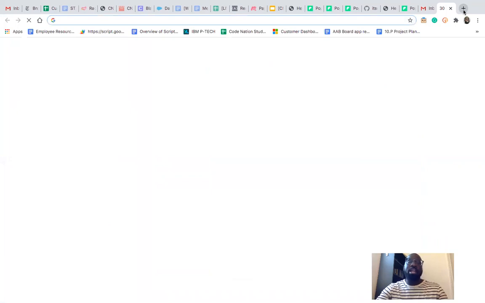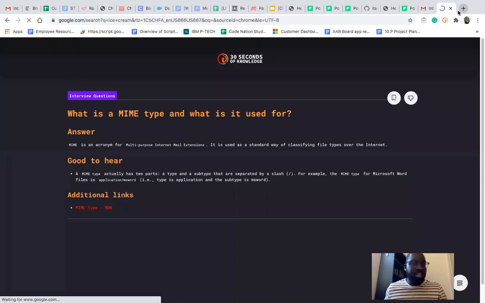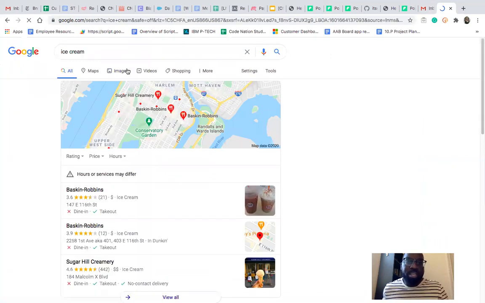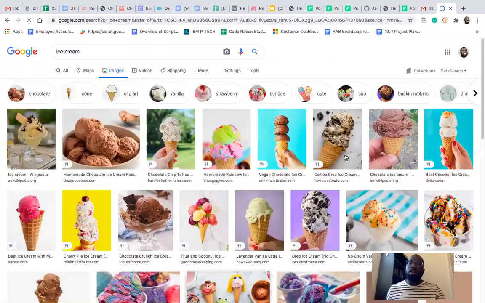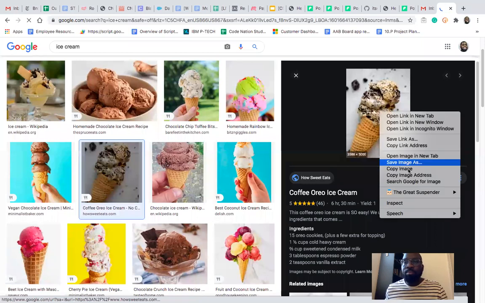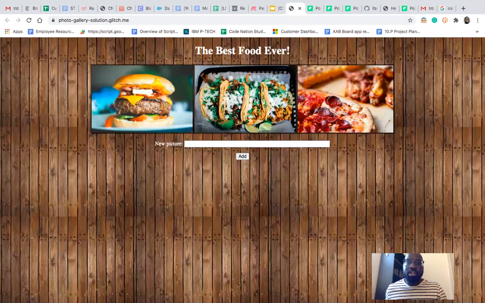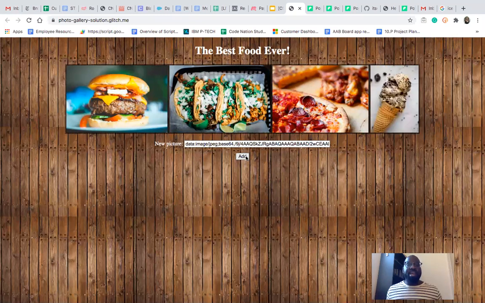Let's add another one of my favorite foods, which is ice cream. A lovely, lovely dessert that everybody loves. And let's pick a beautiful picture. This one looks great. Right here, we're going to copy the URL here, and then we're going to paste it in here. And let's see if it pops up. Bam, the app works. So this is our nice Instagram right here.